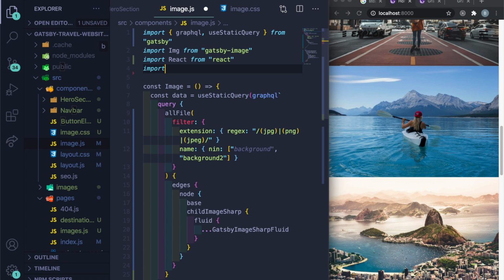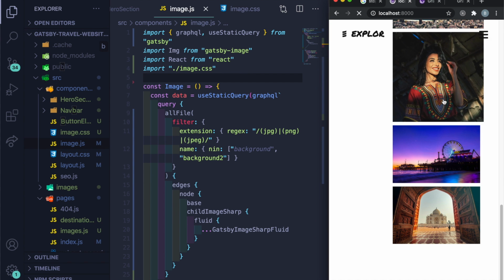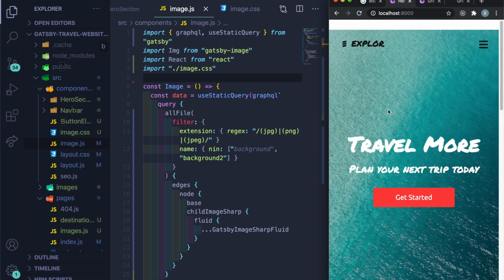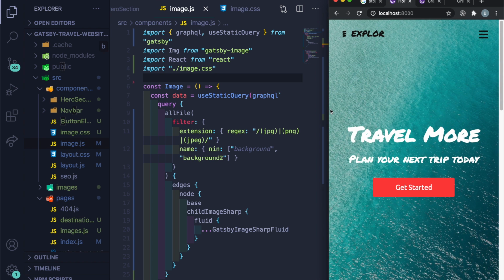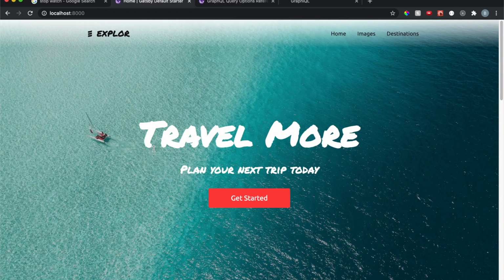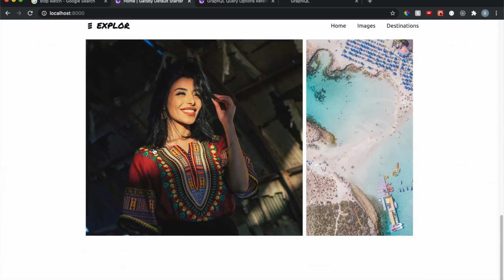So let's do import image.css. That should be ./image.css. Save, refresh, and currently this is what we got going on. So let's see, maybe I must have messed something up. This is what it currently looks like here.